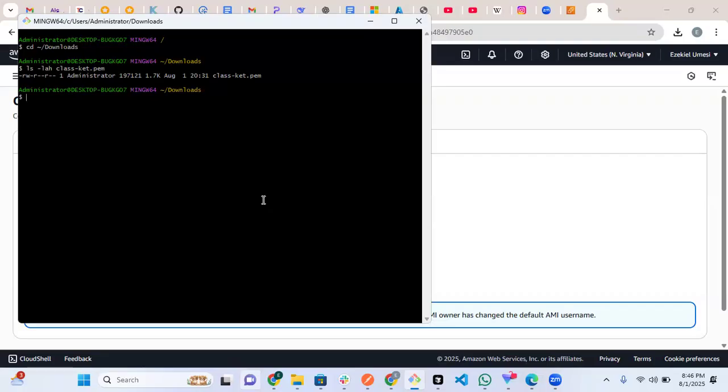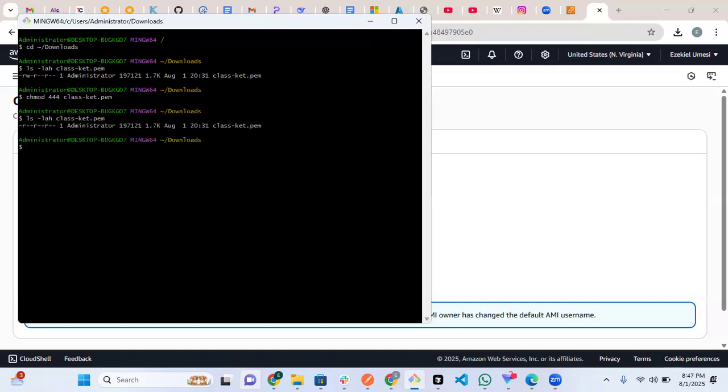Since the user is already on read, you just leave the group and others as 0. So you can do chmod 400. You can still leave it as chmod 444 as well. Use your own class key.pem. If you go back and look at it, you can see now that it's only read. Thank you very much for your awesome feedback.